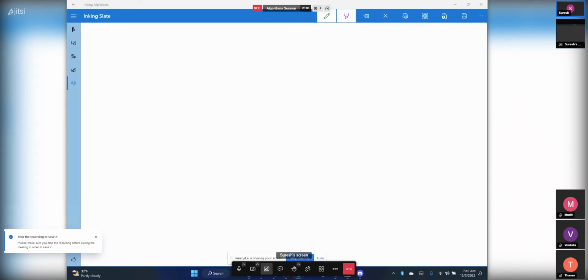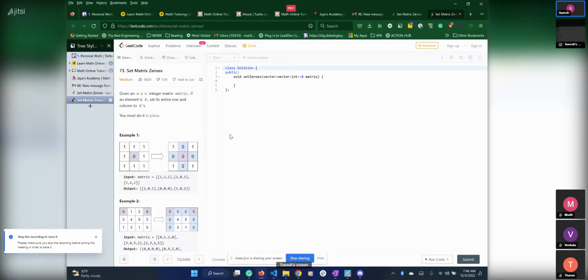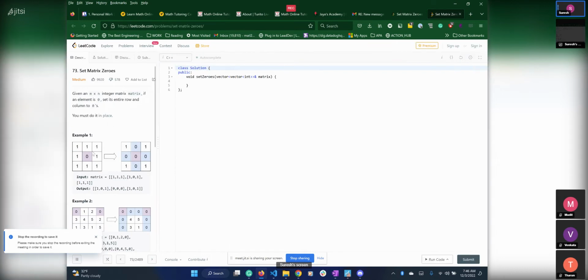So let's look at the problem now. Here is the problem statement. A matrix will be given, and the matrix has zeros and ones, and also there could be some other numbers. It's not only just zeros and ones.